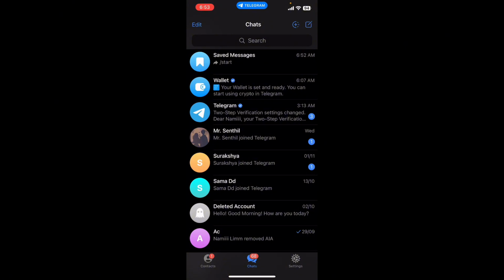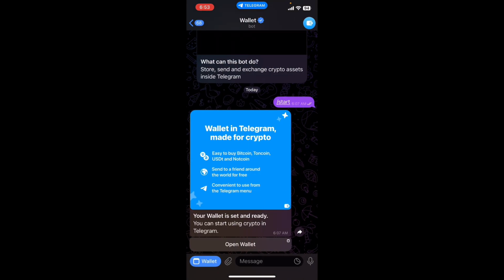Now on the screen, you're gonna see options like contacts, chats, and settings. Stay on chats, then open the chat from where you want to save the message. For example, I'm gonna open the wallet one.